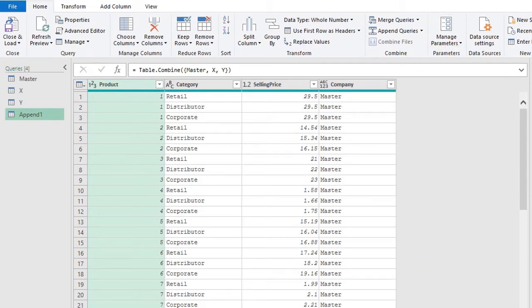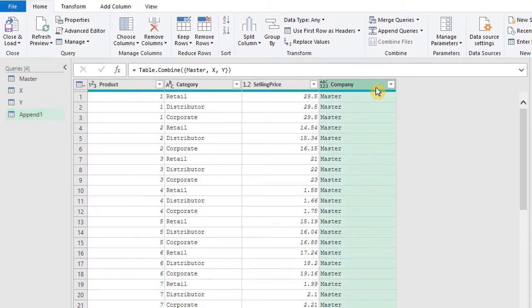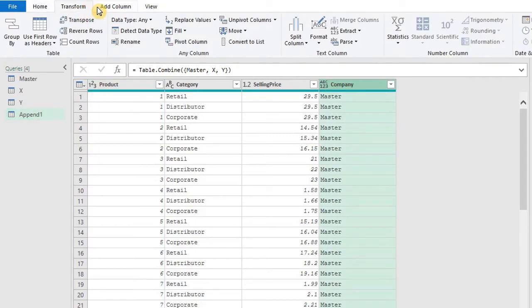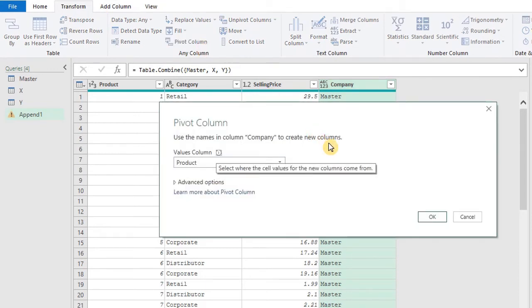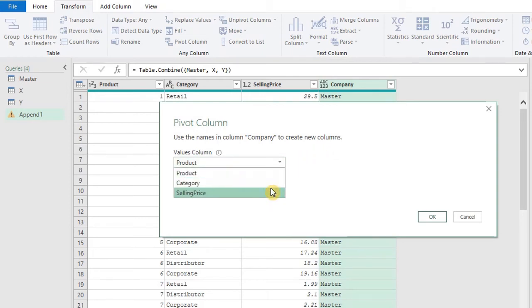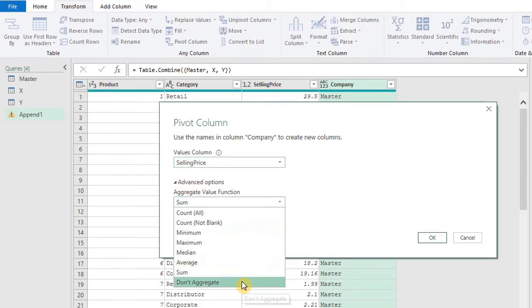Next, we need to pivot this column. That will help us reconcile the values. If you don't understand the difference between pivot and unpivot, check out the link to my video in the description box below. Select the Company column, go to the Transform tab, click on Pivot Column. The names in the Company column will be used to create new columns. The values column is Selling Price. Click on Advanced Options and select Don't Aggregate. Click on OK.